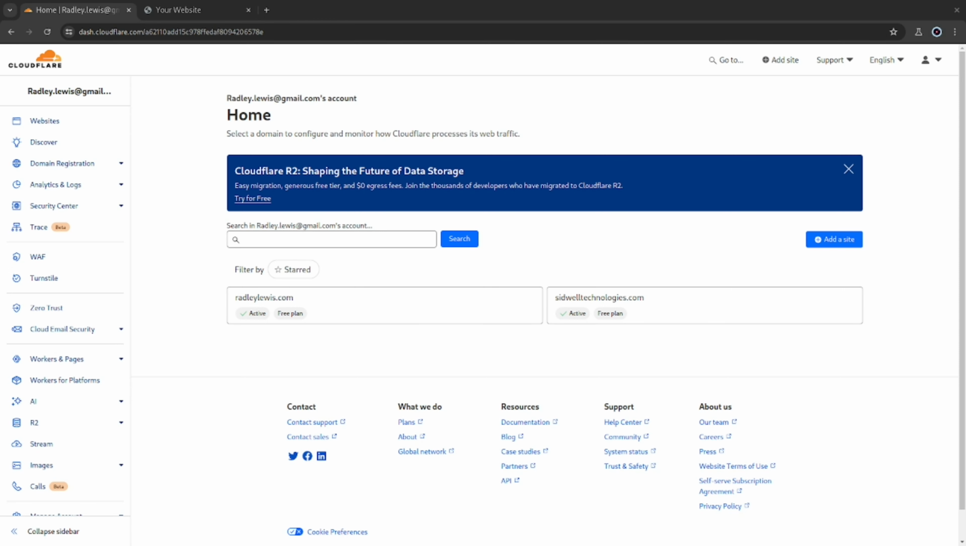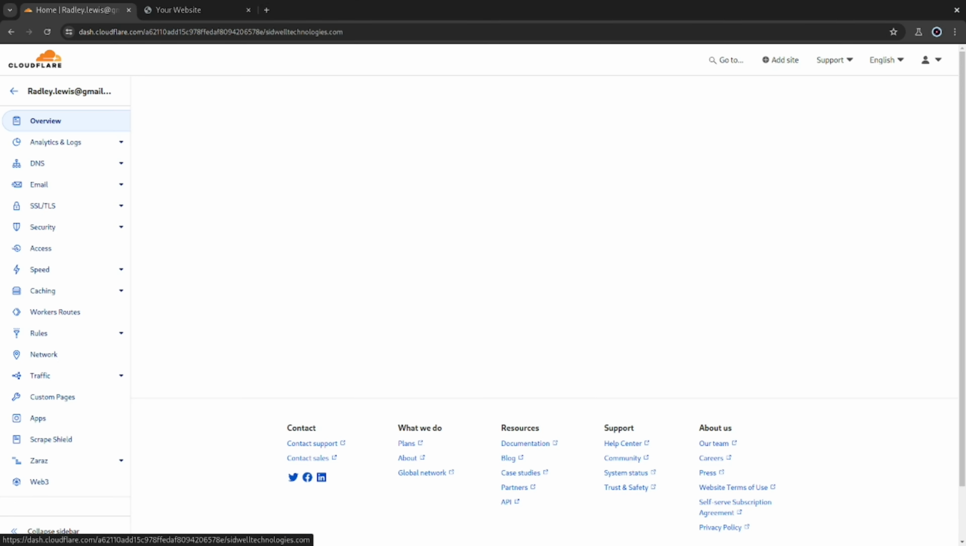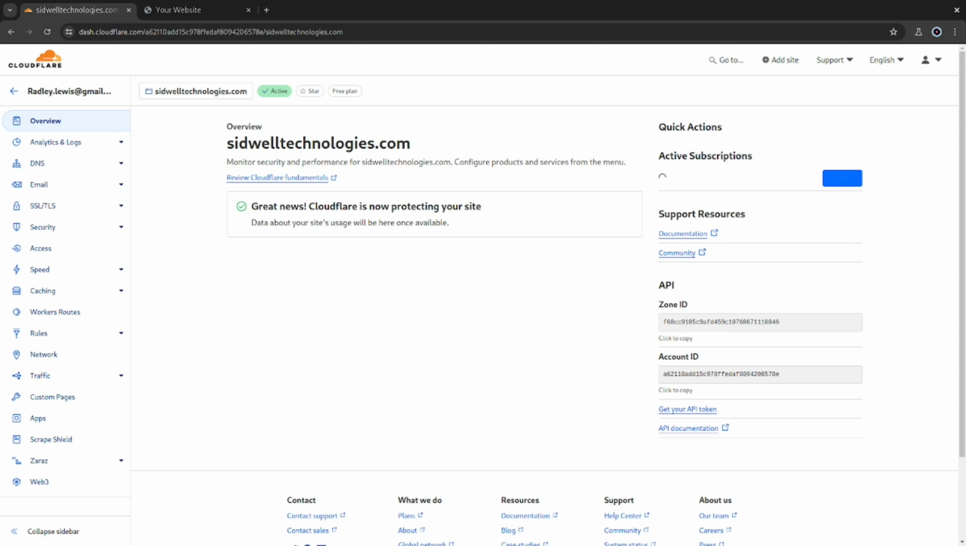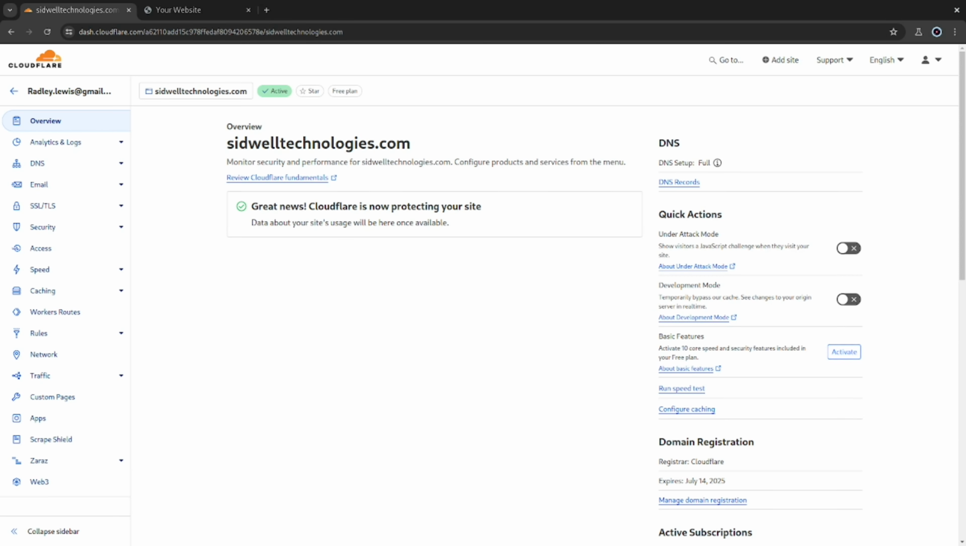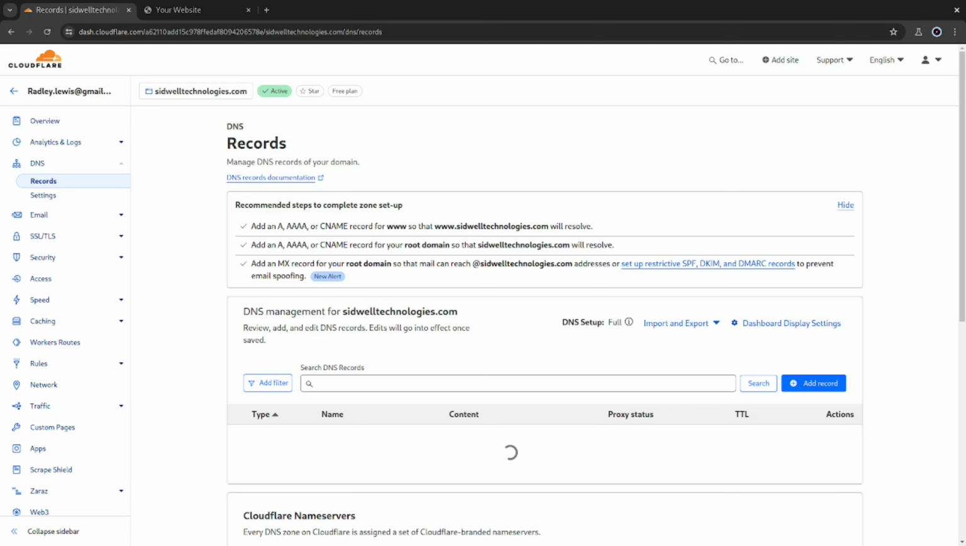Now, the last thing that we need to do is come back to the Cloudflare dashboard. And in here, if you didn't create a site before, go ahead and create one. Or if you did, you should see it here in the dashboard. Here, I can see my site, and you can see that it's on the free plan. But let's click on the site. You'll be presented with an overview. And in here, it's important that we go to the DNS records.